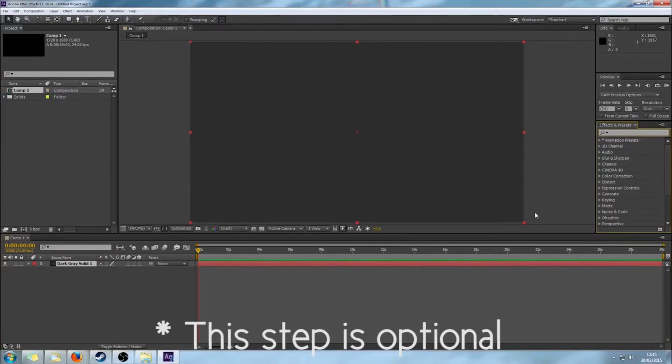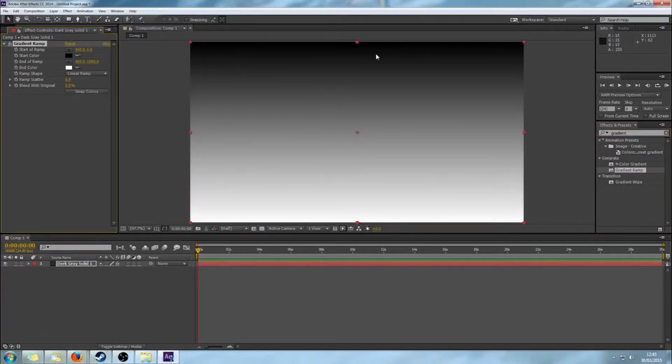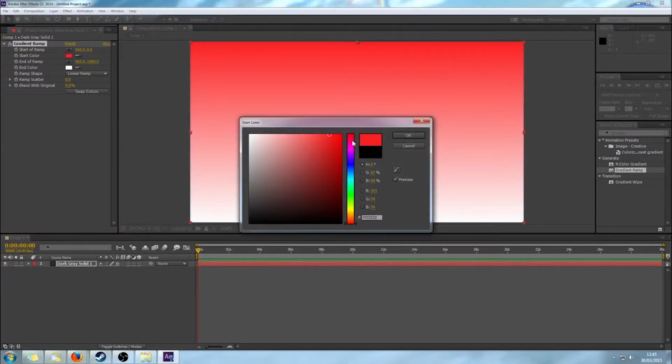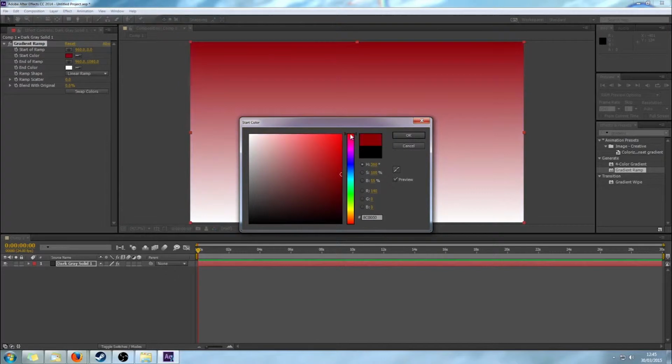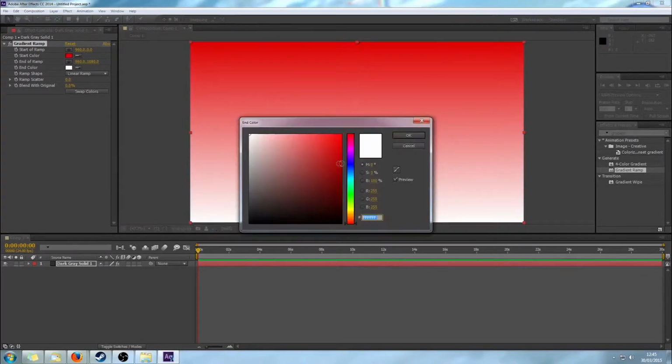Now this step is entirely optional, but I find that it gives a much better effect when it's just a particle system by itself. So first we want to go and find a gradient effect for this part. We want a gradient ramp, so we just drag that in and we'll be greeted with this. Now for the example, let's go with that, leading to a black background.